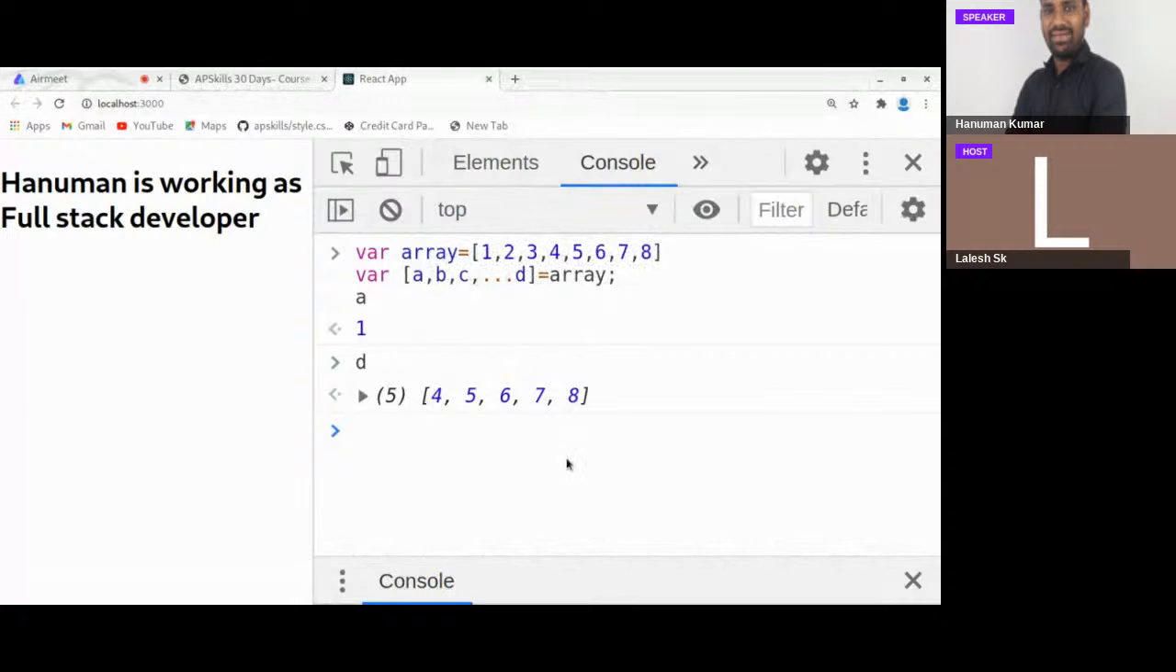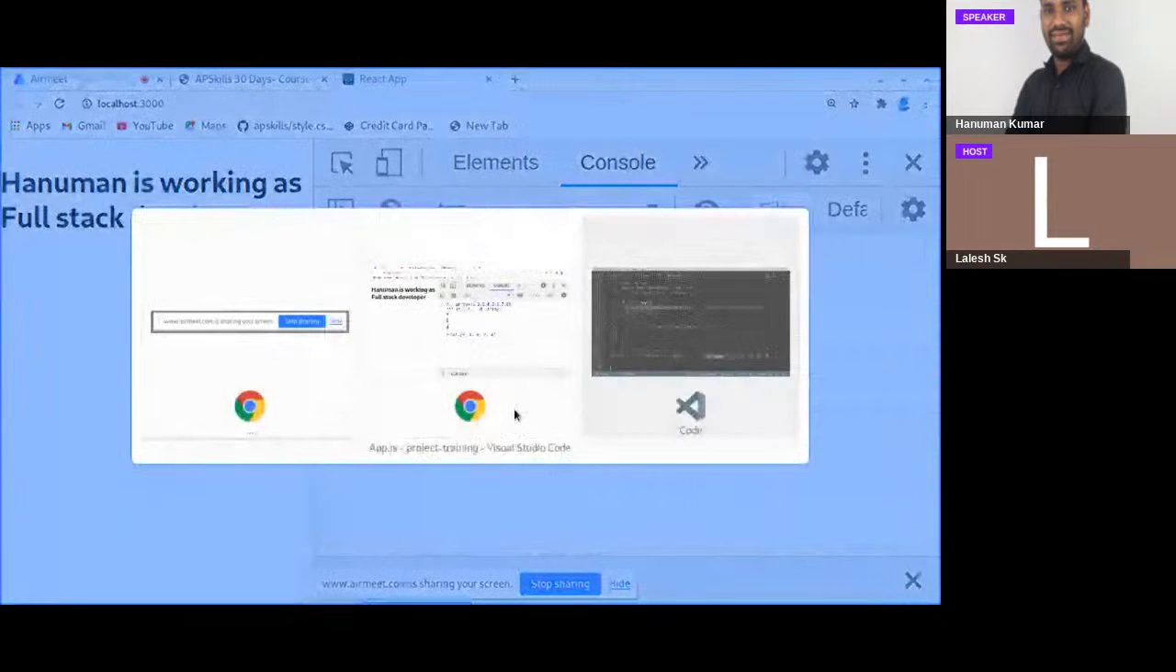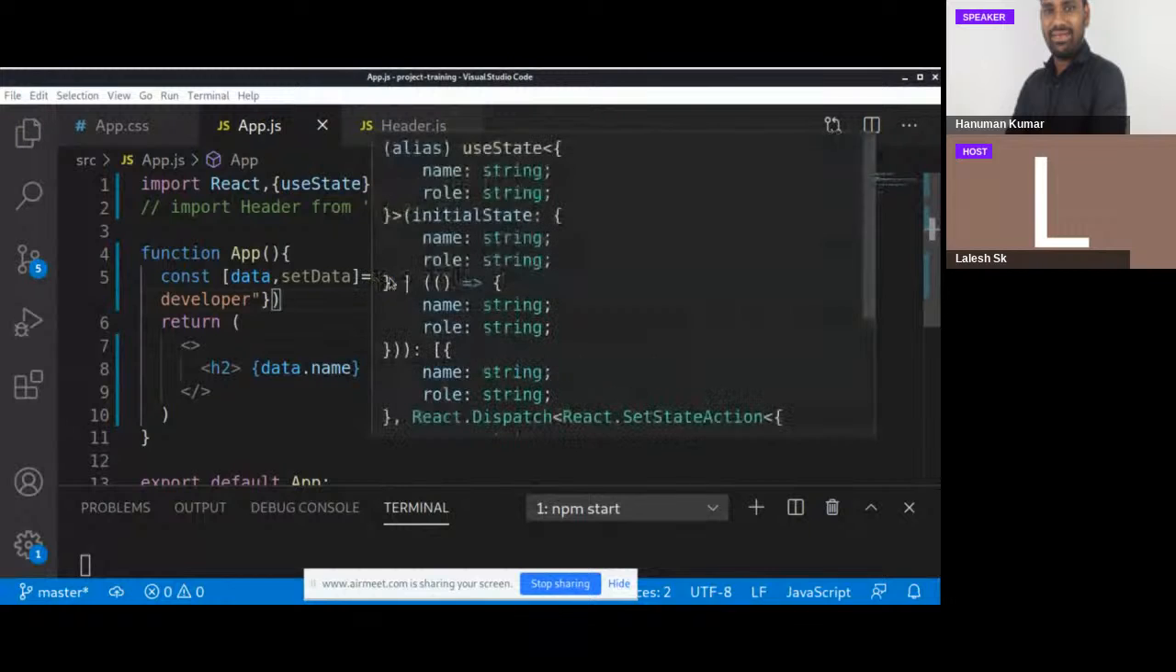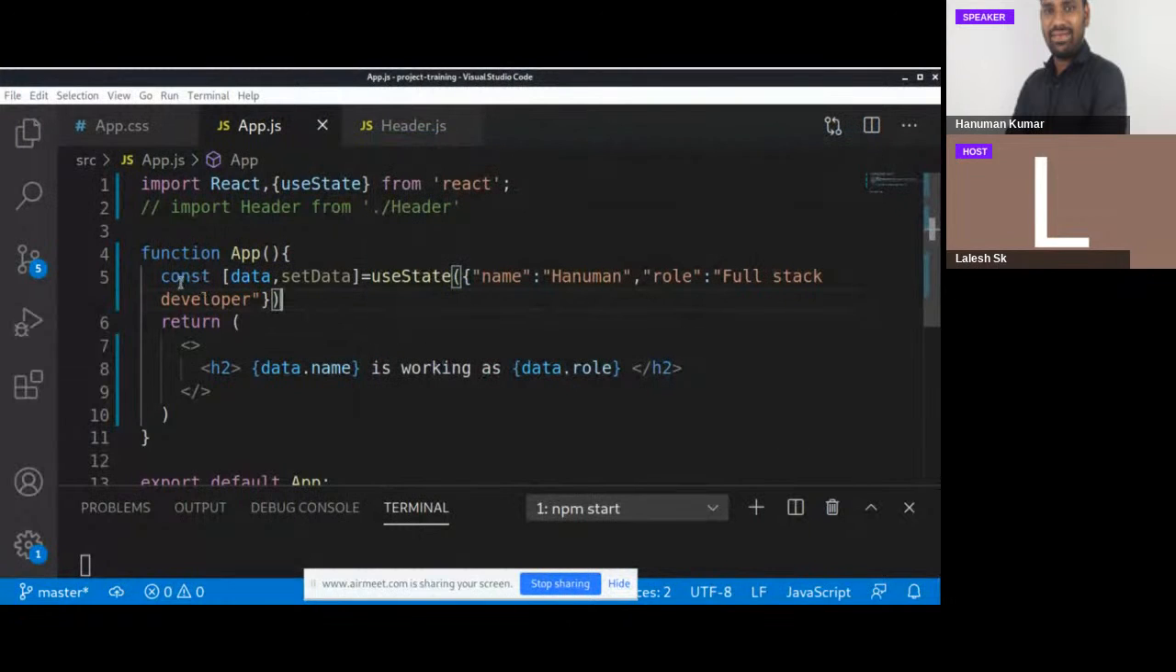Very similar to this, we are using the destructuring concept for declaring a state, that is useState. We just used useState. And this is const data and setData. So data is the first parameter, setData is the second parameter. This data is for initializing the value and this setData is for updating the value. So we initialized a value in it. If you observe this, we initialized a value that is in object format.